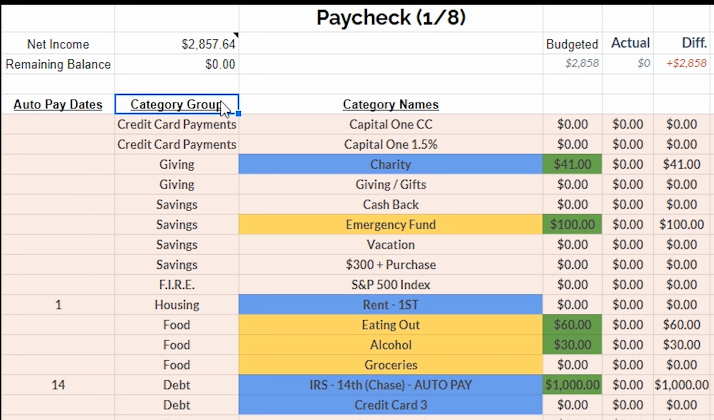In columns B and C, my category group and category names, these categories match my YNAB categories, which I'll touch on in another video. If you're not familiar with YNAB or You Need a Budget, it's the software that I use to manage my budget on a day-to-day basis. I use it to track spending, view account balances, and also to run reports. So once I nail down the numbers in this budget template, I input them into YNAB, and then YNAB is what I use to ensure that I stay within my budget.